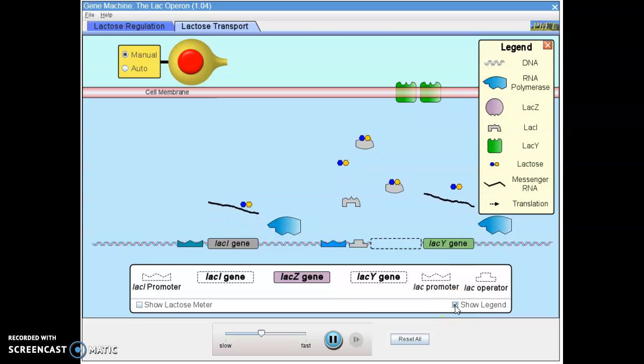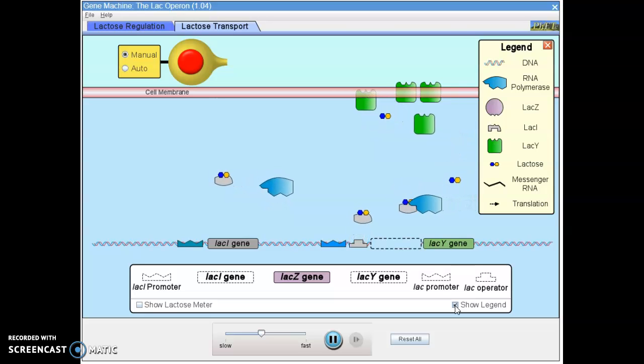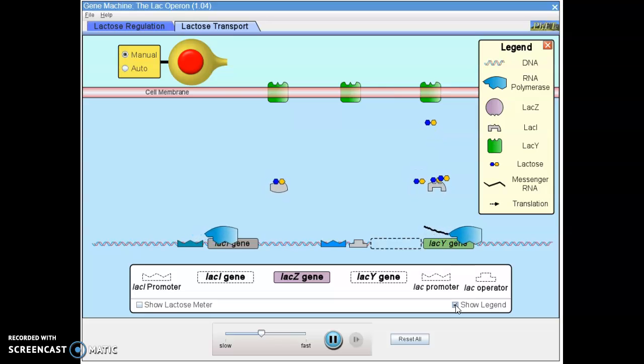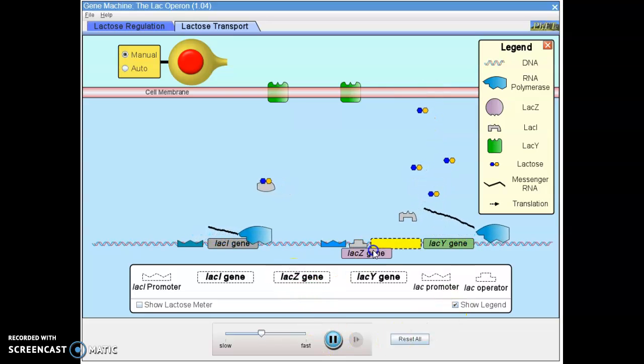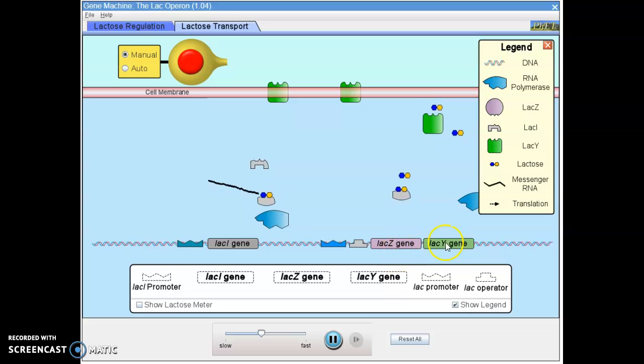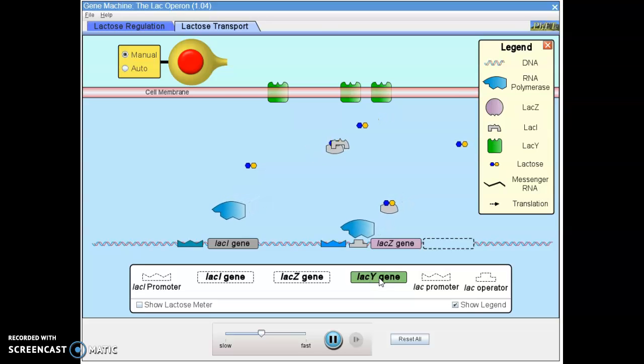And here's the legend, just as a reminder of what all the parts are in there. Okay, so now we are going to do our next mutation, which is going to put the LAC-Z gene back, which is going to remind you once again what it is there for. And then we are now going to remove the LAC-Y gene and see what mutation, if there was a mutation in the LAC-Y gene and it wasn't able to work, what that would do to this process.